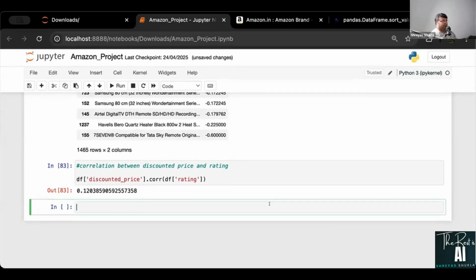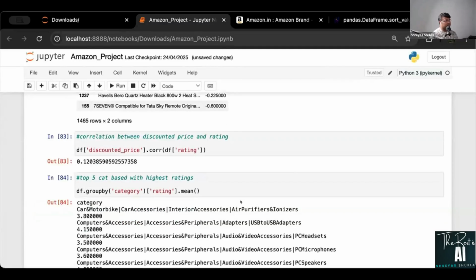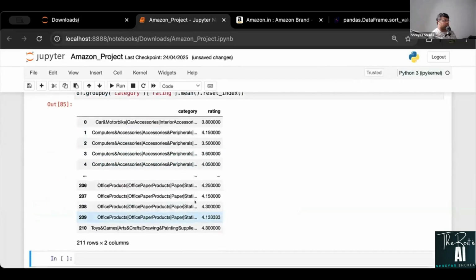Okay, so I'll say that what are the maybe top 5 categories based with highest ratings, right? So this is the question. Top 5 categories based with highest ratings. So I'll say that df dot group by category rating dot mean. Run that. Yeah, okay, we have done this already. Okay, no issues. So I'll say maybe reset index. There you go. So this is giving me a better idea of this.